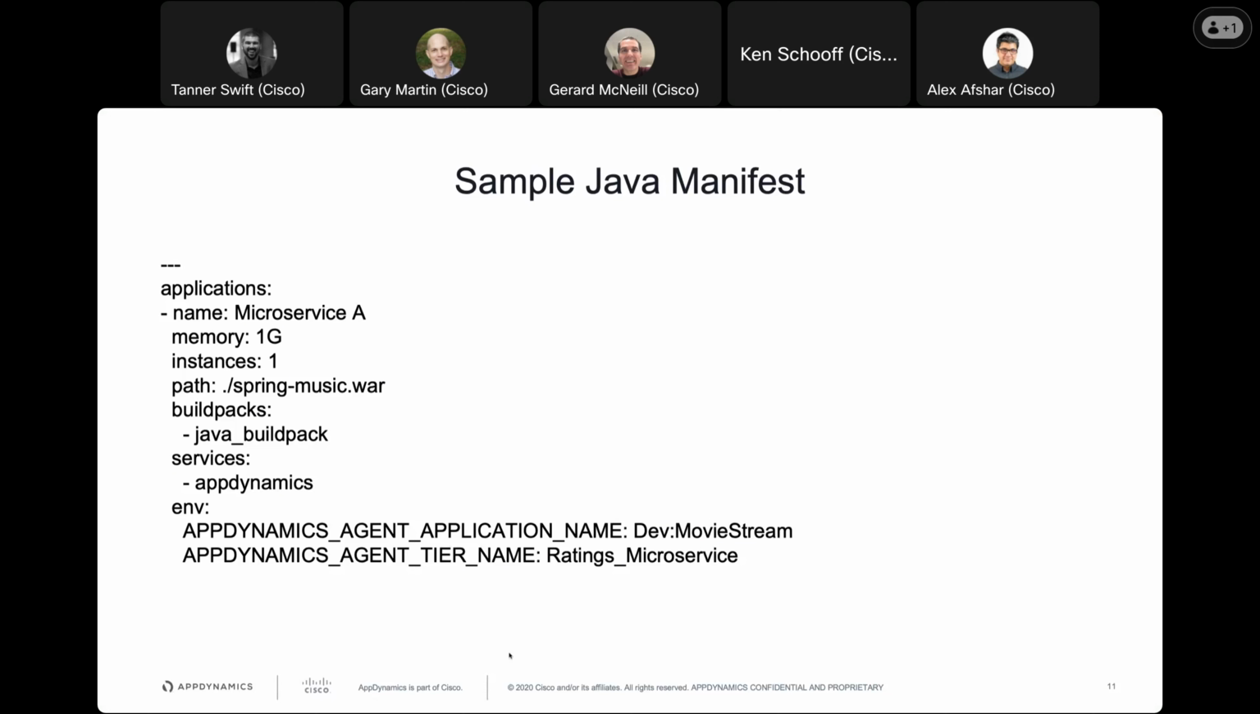Very straightforward, right? Now here comes in the AppDynamics side of it. First off, remember, we work with Pivotal Cloud Foundry to integrate our components into their build packs. So you're using the Java build pack, but our AppDynamics Java agent capabilities are within that build pack. So what I need to do is I need to go to services, right? Add a services section.